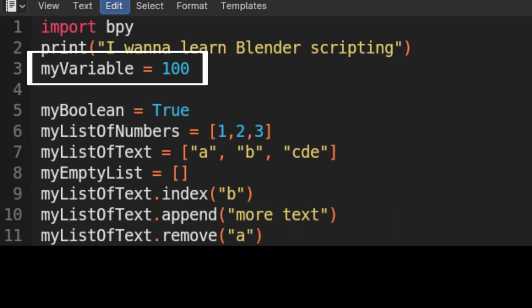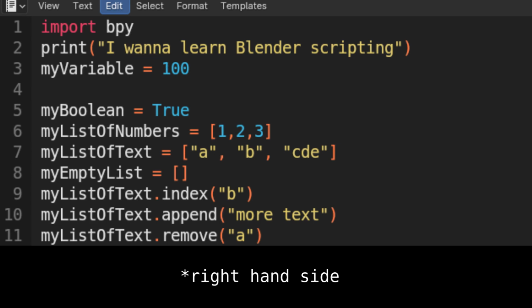The third instruction is what's called an assignment. An assignment assigns a value to a name. You can recognize an assignment from the equals sign. Assignments are useful for when you want to reference a value more than once, or to store a value for later use. The value on the right-hand side of an assignment can be many things. It can be a number, it can be text, or it can even be a function call.